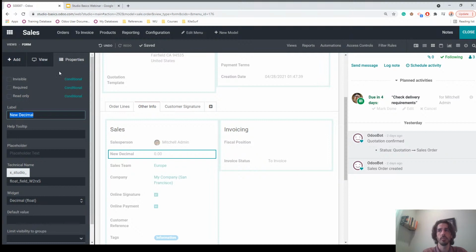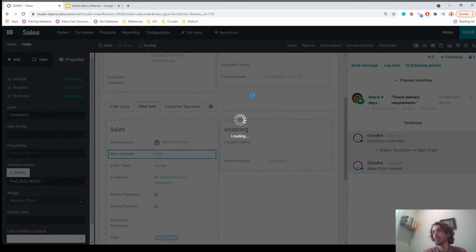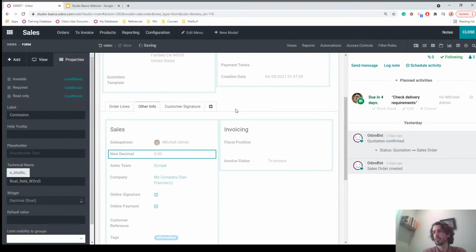We have different properties. We'll talk about them later with a couple of examples. We have the label of this new field. So we're going to call it commission. Once we click anywhere or hit enter, the label is going to be updated. So let's click just right here. It takes just a couple, 3 seconds. Perfect. Still loading. Alrighty, now we have that field called commission.